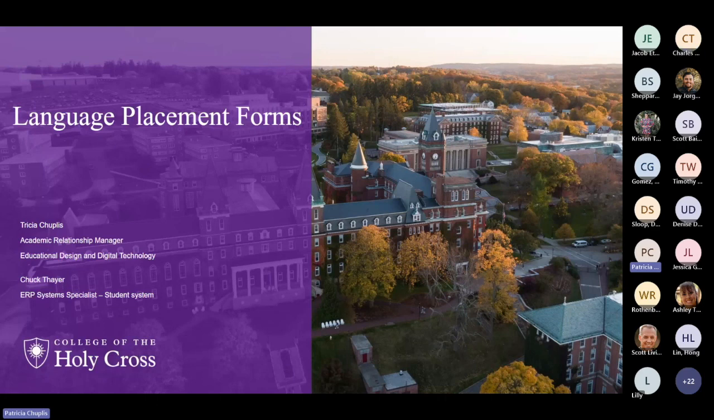And my counterpart, Chuck, is the ERP Systems Specialist. So basically, he is my developer, or I should probably reverse that because he's far more important than I am. So I'm going to move through the presentation rather quickly. We do have 6 short videos that we are going to show you, and it's basically how the forms are worked here at Holy Cross.